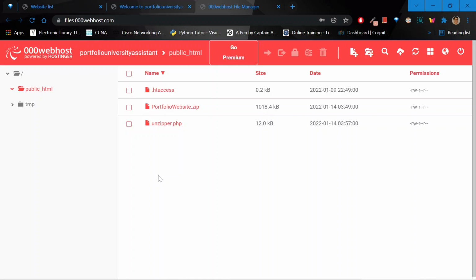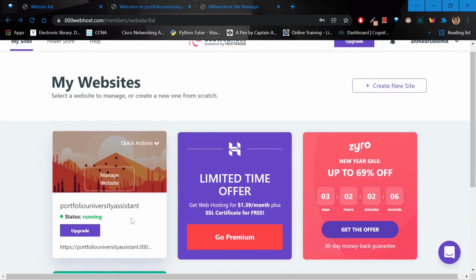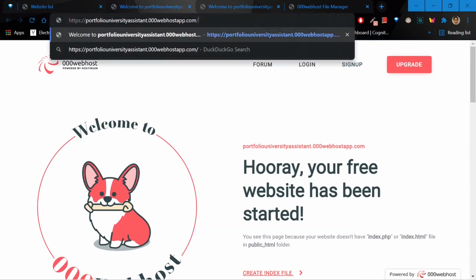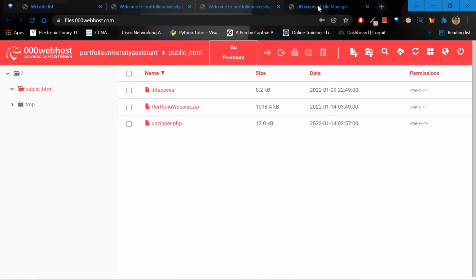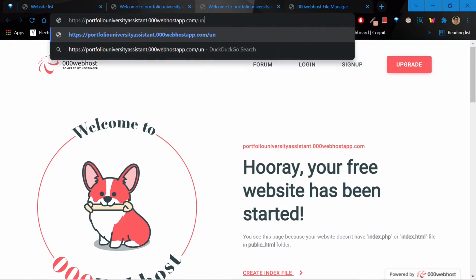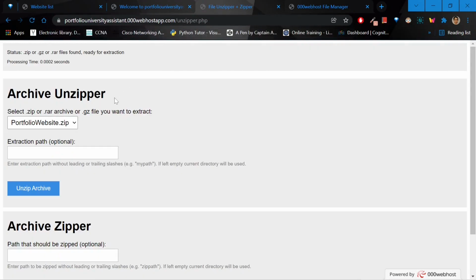So what I will do is open this file, and to do this, I go back to this website list, and I can actually see my website that we have. If I click that, this is the website we can see right now. So if we give a forward slash and then the name of our file, unzipper.php, it will bring us to this page where we can already see that our zip file is selected, and if not, then we have to select the zip file that we have uploaded on our 000webhost file manager. So now I will click unzip archive.